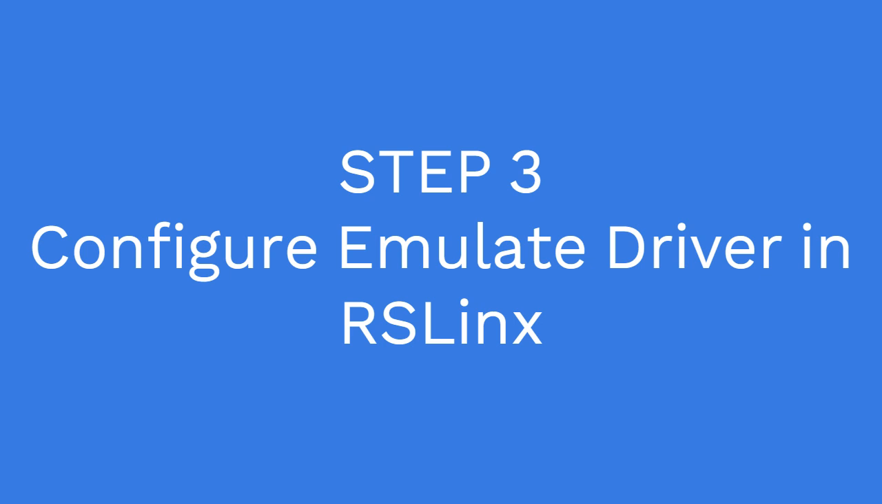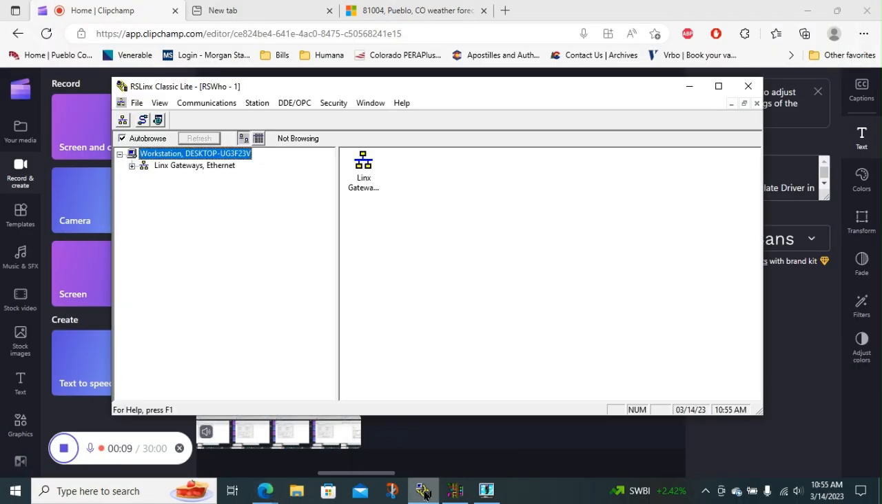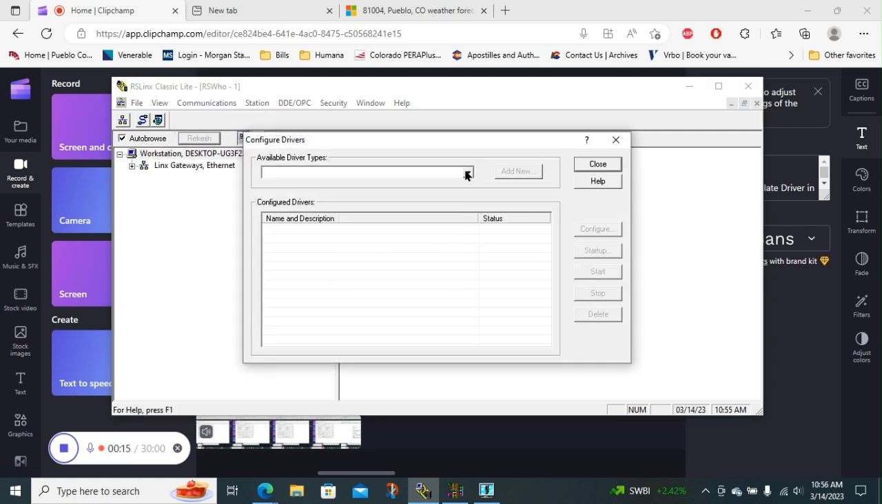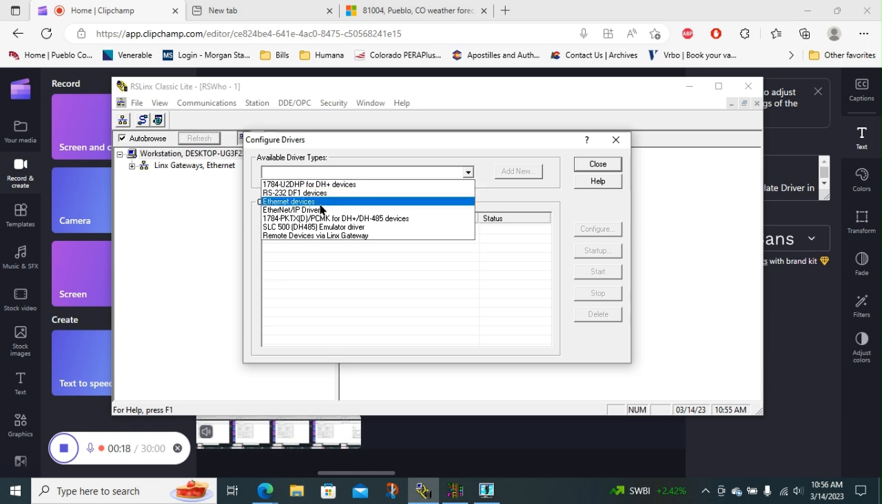Step 3 is to configure a driver in RSLinx. I'm going to open up Linx from the icon on the taskbar below, and I'm going to go to Communications, Configure Drivers. Under the pull-down arrow towards the bottom, you should see a SLC 500 emulate driver, and this occurs if you've loaded the emulator and run the emulator.